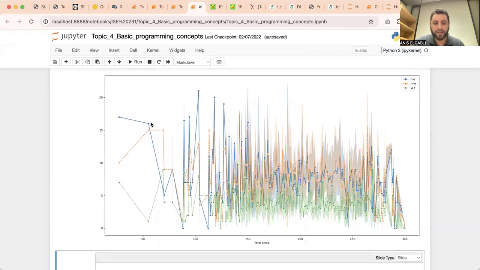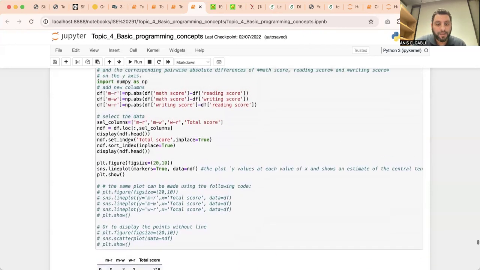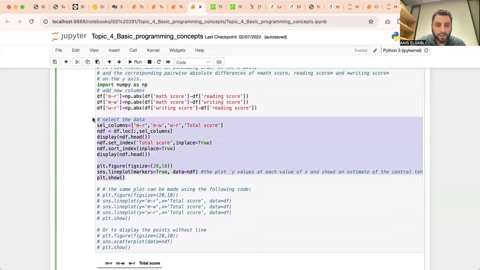As you can see, for every one of these three attributes or variables, we have the average line as well as this shaded area. Why is that? Because for every value here for total score, that value can come from different differences. There's no one-to-one correspondence here. The same total score can be achieved by different differences. So the shaded area defines the range or the variance, and the solid line is the average or the trend. That's the line plot.